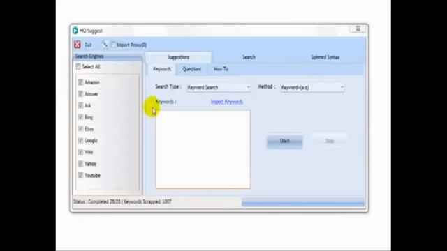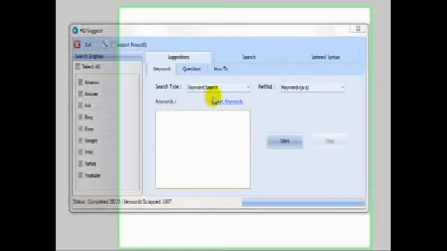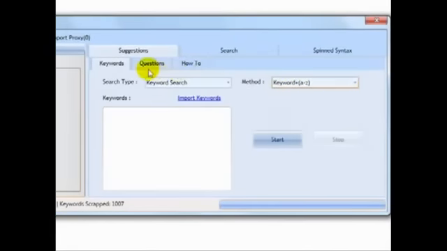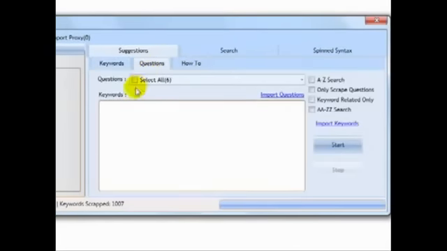The software gets suggested data using 3 different methods of search. One of the methods is your typical keyword suggestion scraper. This feature has some advanced search options that we'll be going over shortly. But the second and third search methods is where the real treasure lies.